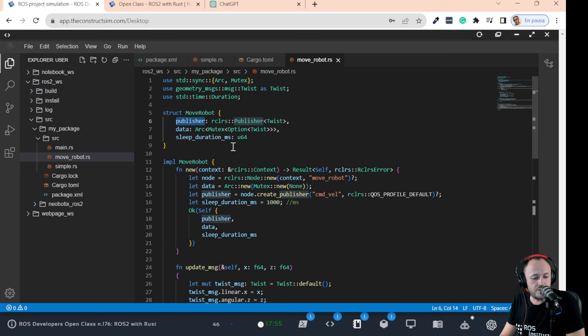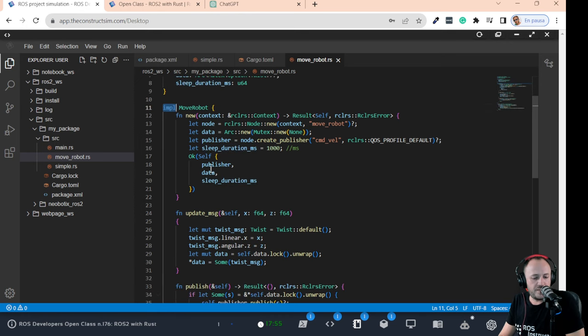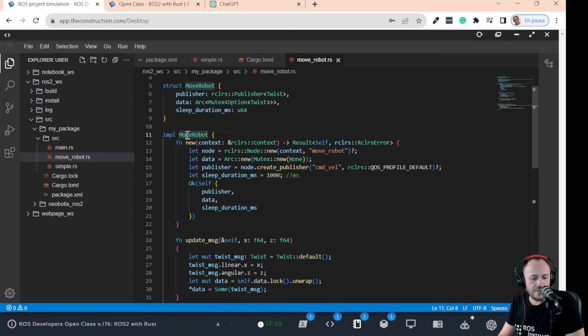Then we create here a struct, which is similar to C structs, with three different types inside. One is a publisher, which represents a ROS publisher. A data field, which is going to contain the twist message, and a sleep duration variable. Then here we have this impl, which is basically an approach for object-oriented programming. This new function that you have here would be something similar to the constructor that you would create in C++.